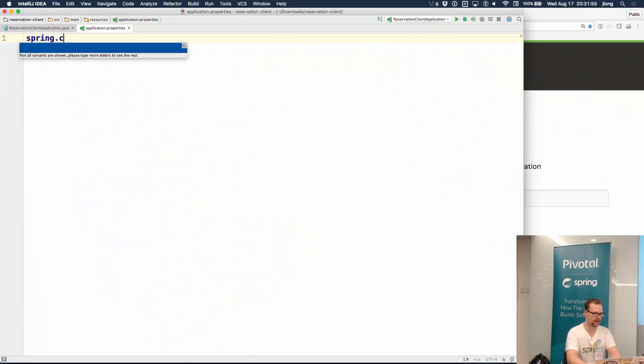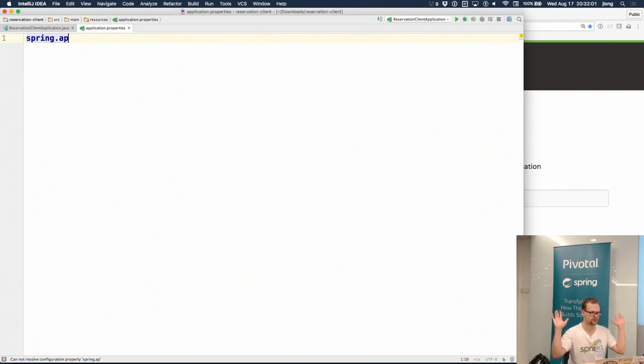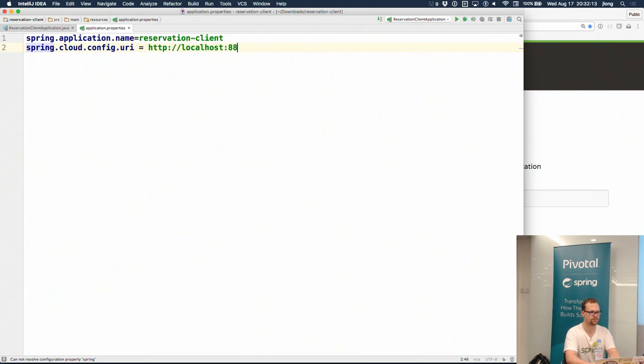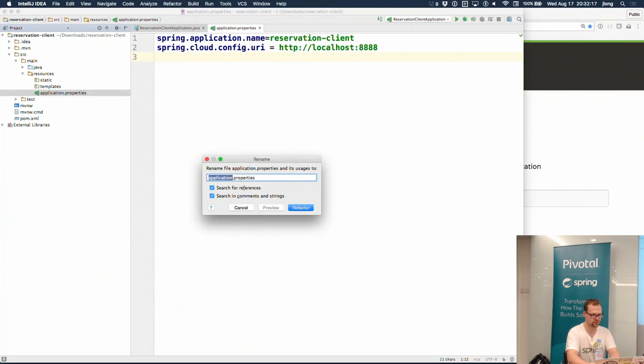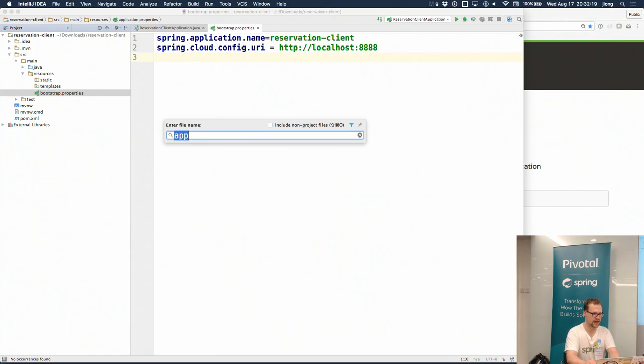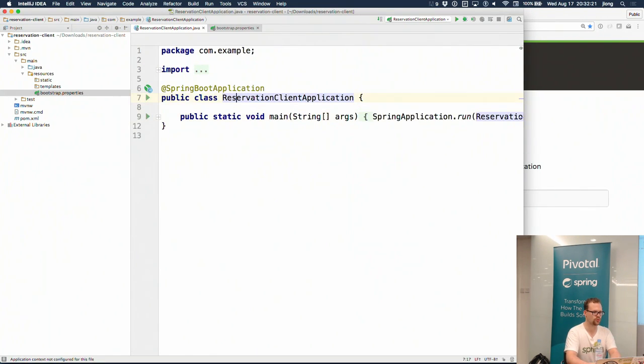So, the normal things first, right? So spring.application.name, come on. It's just hanging. So reservation-client, spring.cloud.config.uri equals http://localhost:8888. And the normal sort of stuff, we've got to rename this property file to be bootstrap.properties.